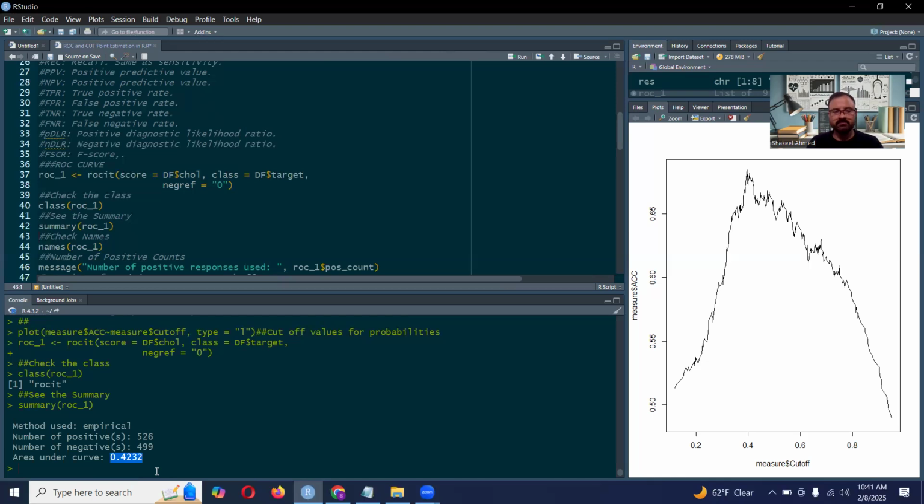Below 0.5 is the worst case. 0.5 is basically just a random guess. So 0.4 is not acceptable at all. But just for illustration purposes, I am using this value. So basically we are checking whether cholesterol level is predicting the heart disease status.